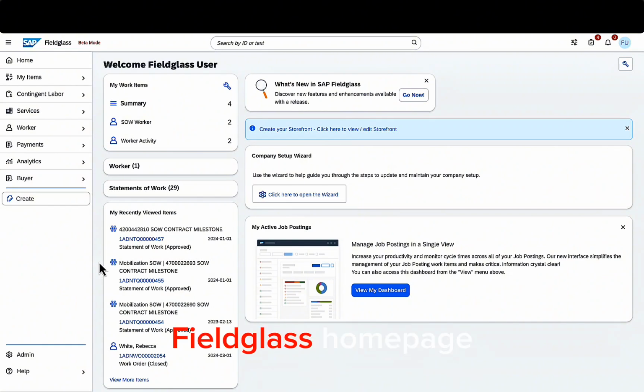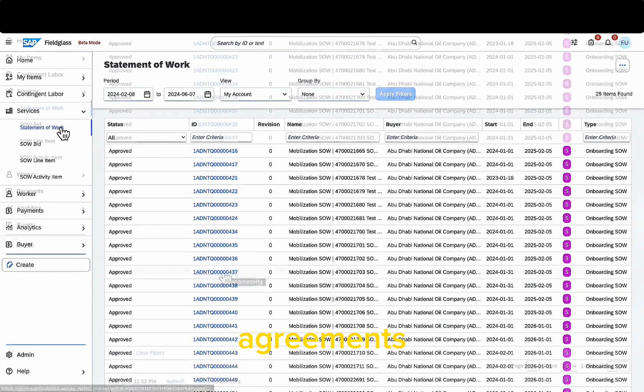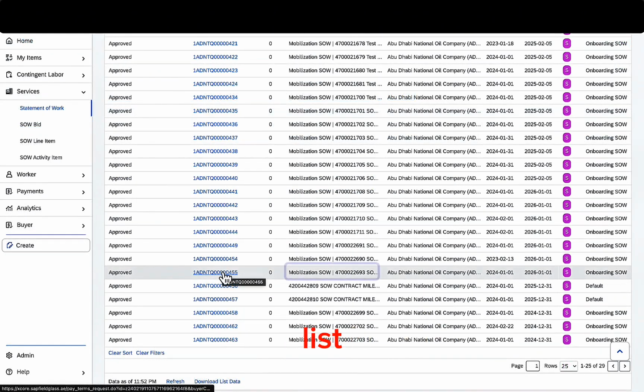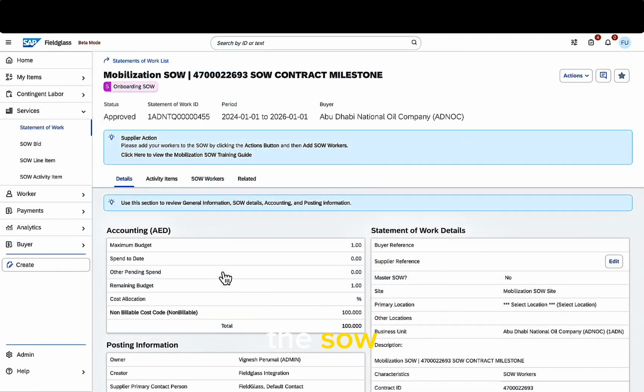This is the Fieldglass homepage, where I'm going to give you some high-level information regarding the Fieldglass application and navigating through the system. First of all, you'll see on the left-hand side, the navigation pane. From here you can interact and drill down into a list of documents. These statements of work are your mobilization and call-off agreements. When viewing the list, you will see that each SOW has a name, and this contains a brief description and your contract number with ADNOC. By clicking on the ID hyperlink, you will be taken to the details page of the SOW.